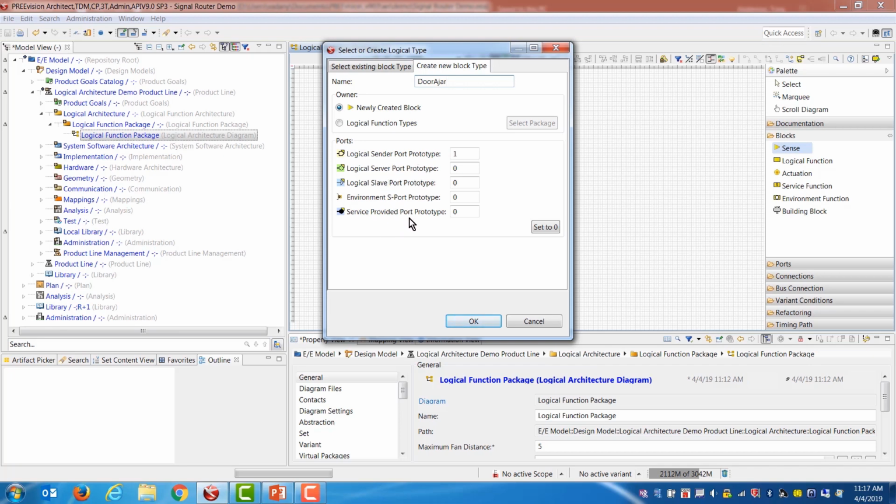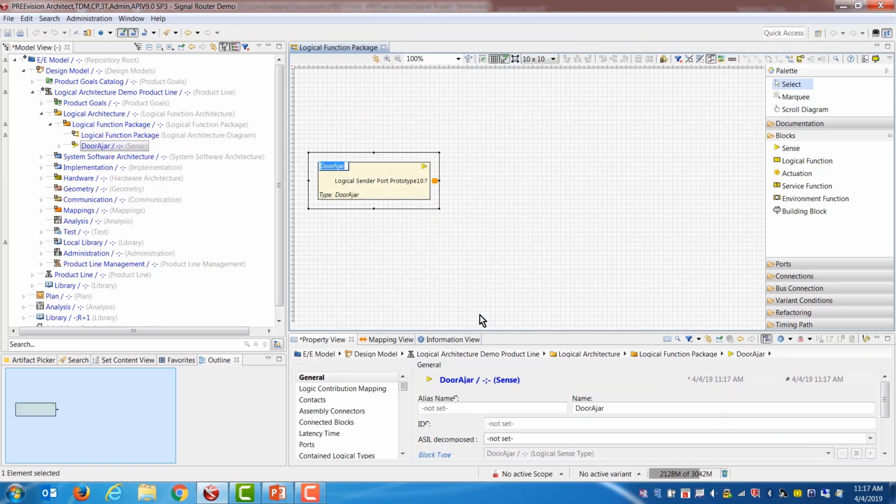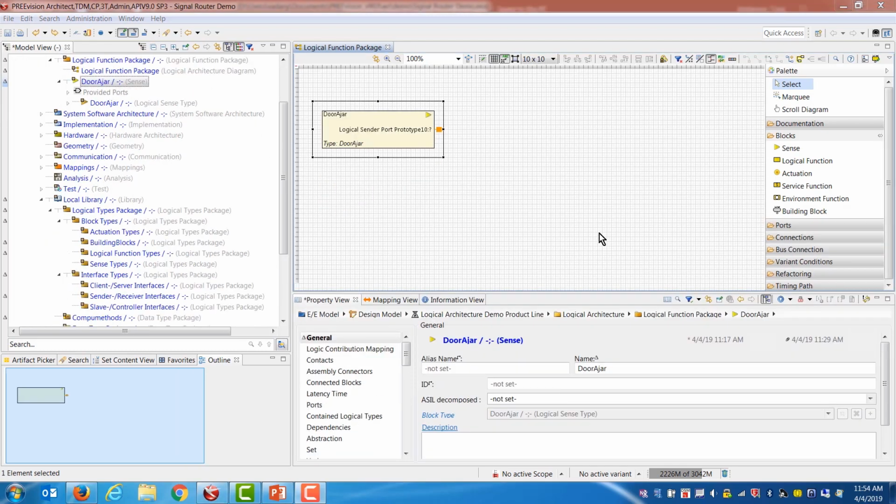And we'll see when we get to the logical function, those logical functions could have provided ports and required ports. But since this is a sense, it's assumed that it's just outputting information. Okay? So when I say OK here, I'll have created a new block type, and the name of the type and the name of the instance are the same.